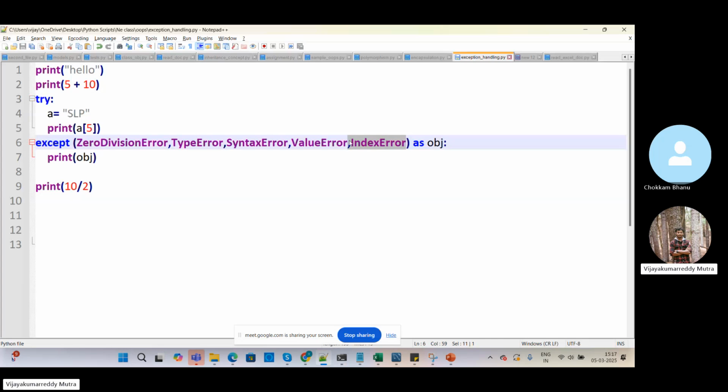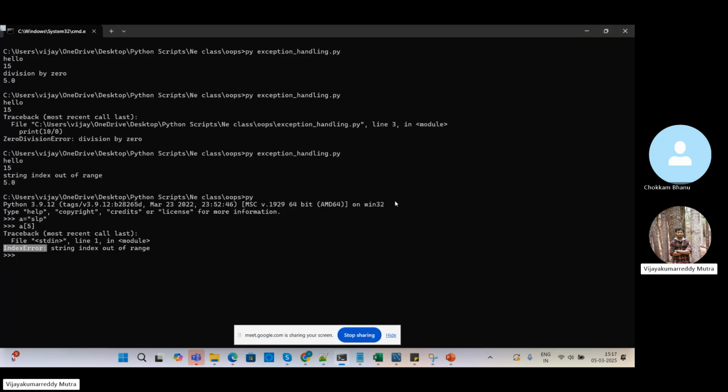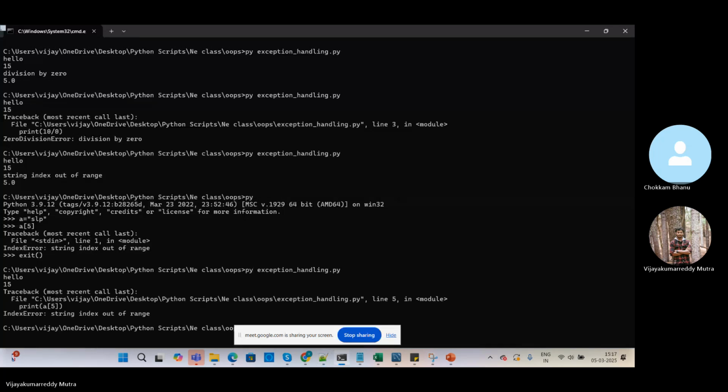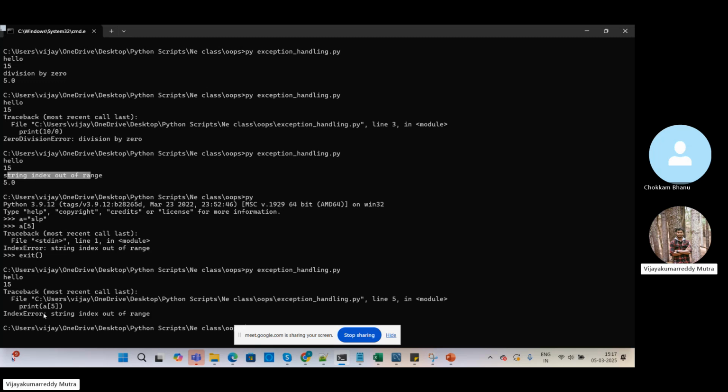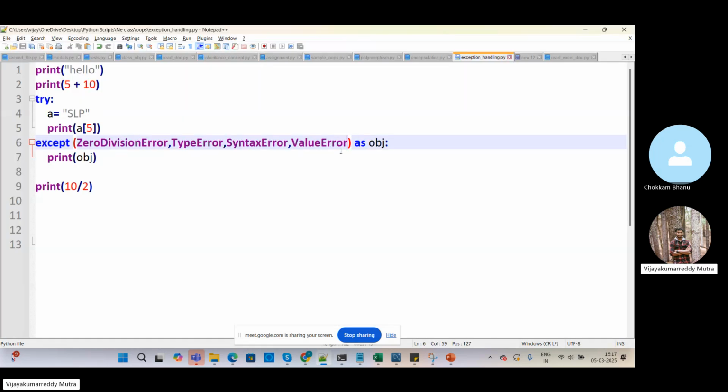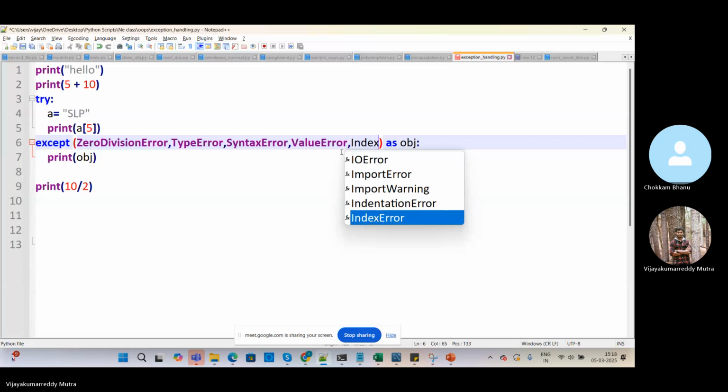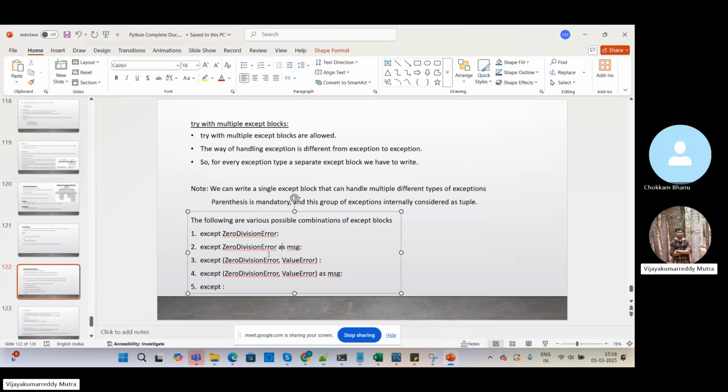Suppose if I forget this one, if I just remove this one, it will give the complete error again. See, it is giving the complete error message, because we missed this IndexError over here. So this is the combination. Now I have seen except only giving the class name, as message to just print what type of message you'll get. You're not printing anything else, just only print the message here, this third one.